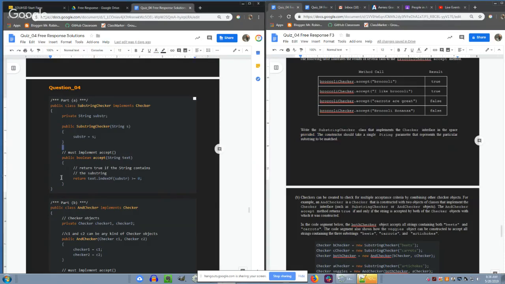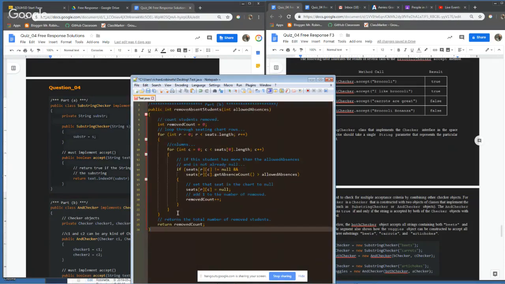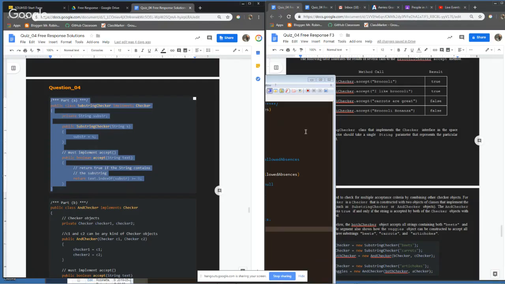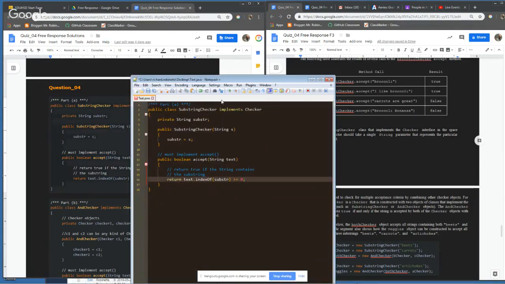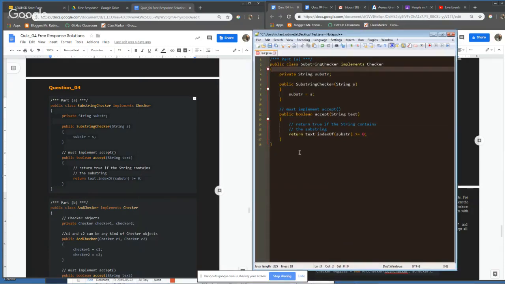So SubstringChecker, let's just take a look in Notepad. Copy that. All right. So this one's not too complicated, right? We have our substring, which is part of the initial object, and then we're initializing that in the constructor. Accept brings in text from the outside, and then we just return that Boolean condition, right?